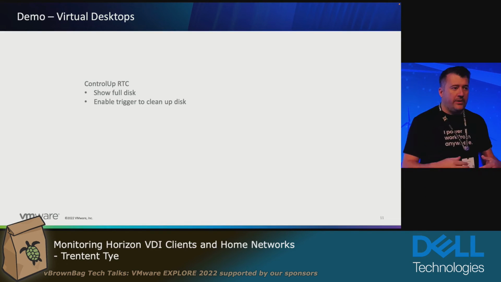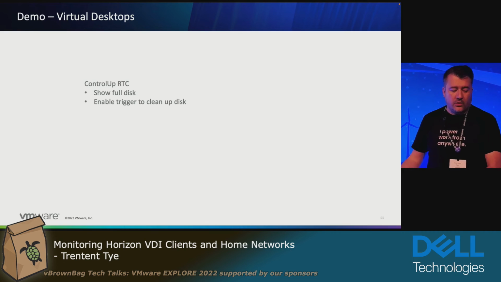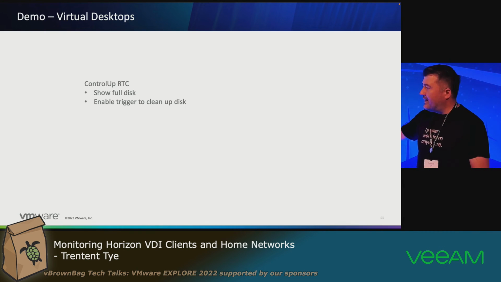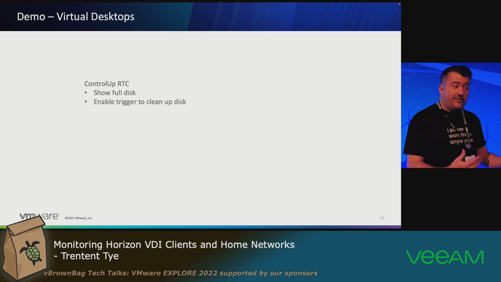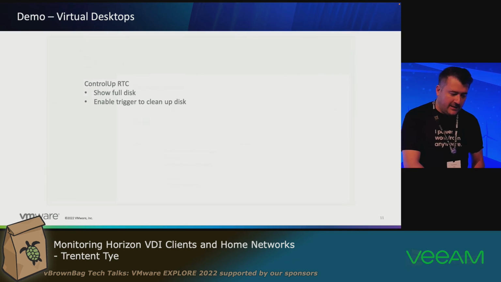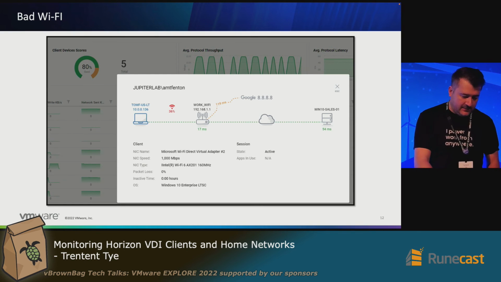All right, so now he's going to show another demonstration of virtual desktops and how we can use automation within ControlUp to help you in your Horizon environment. In this particular one, he's going to show that a disk is getting full, and obviously if a disk gets full, you can have a really bad day, especially if you run out of space entirely, and he's going to enable a trigger to clean up that disk.